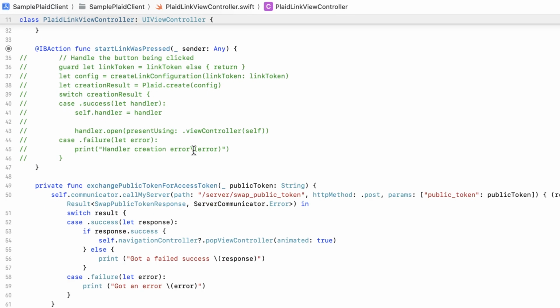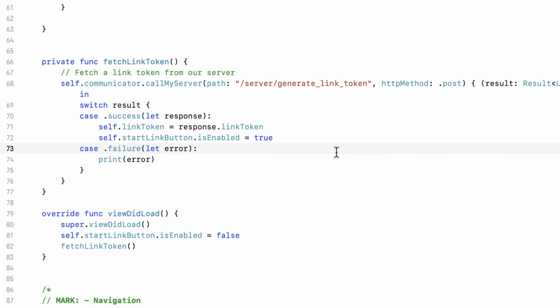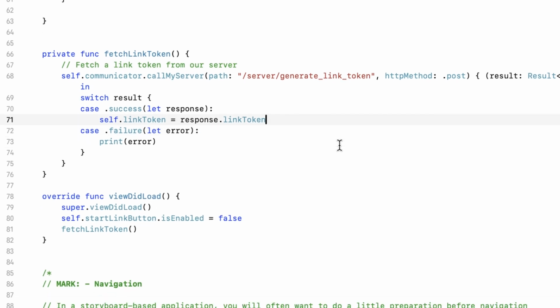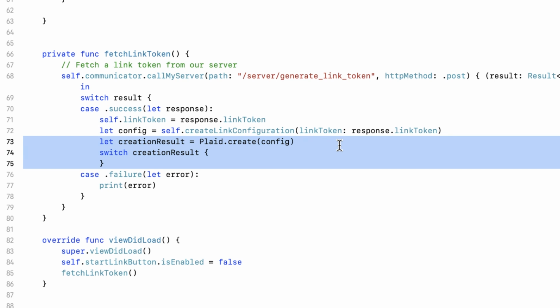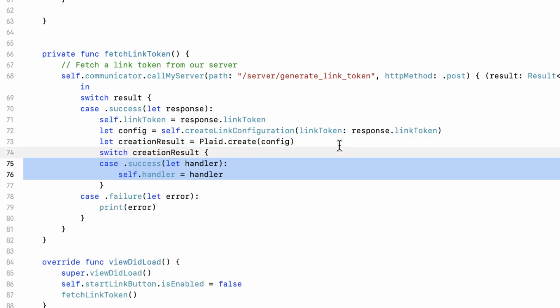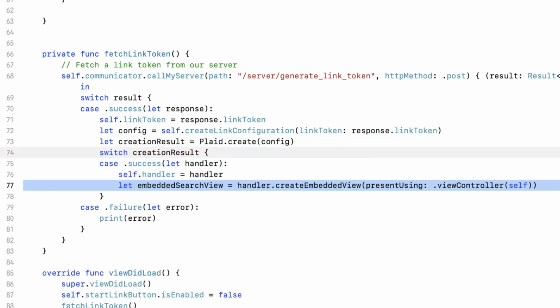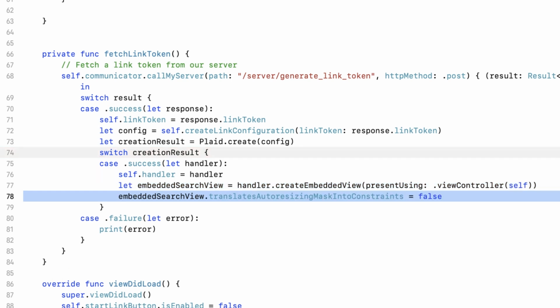Instead, when we get a link token, we'll just call this code directly. We'll create our link token configuration and then call plaid create using this config. And this time, instead of calling handler.open, we'll call handler.createEmbeddedView. This will create that view that contains all of our bank logos. And then feel free to add it to your application however you'd like.